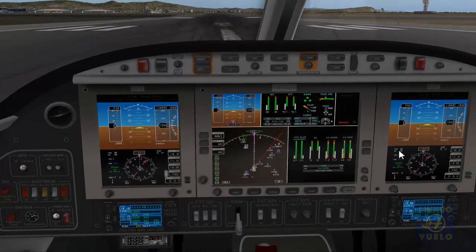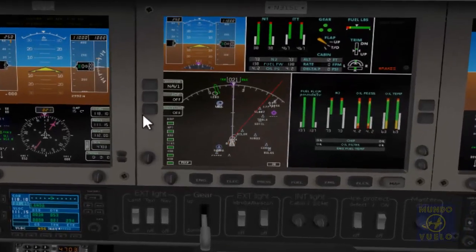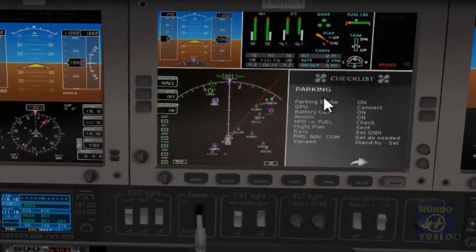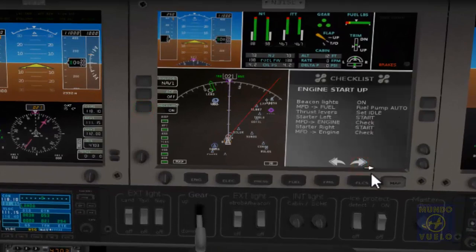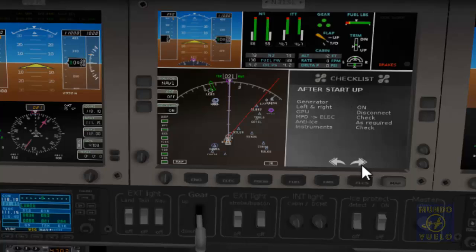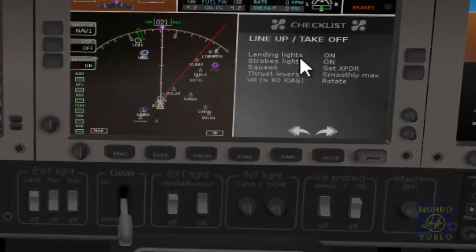We have the parking brakes activated. You can see that there. A very good thing to do is to proceed with the checklist, and you have a checklist button, so you can move forward or backward through the checklist pages. We have the after start, engine start, after start, before taxi pages. That is not relevant to us because we did the taxi. What matters right now is line up, takeoff. So we will check the items.